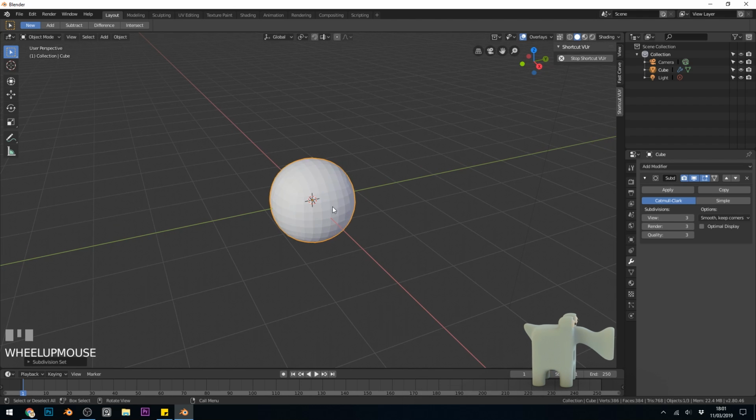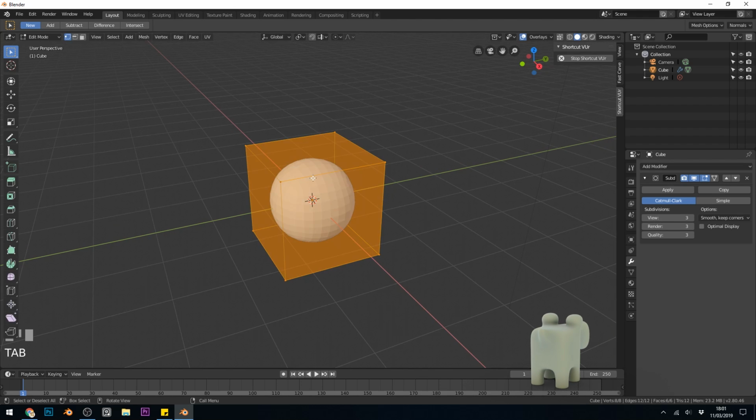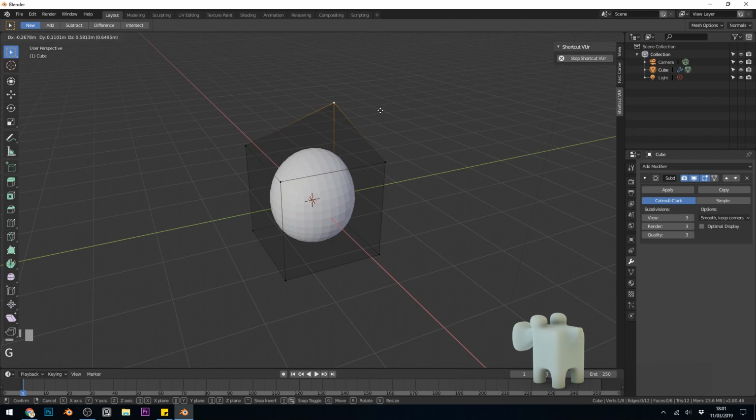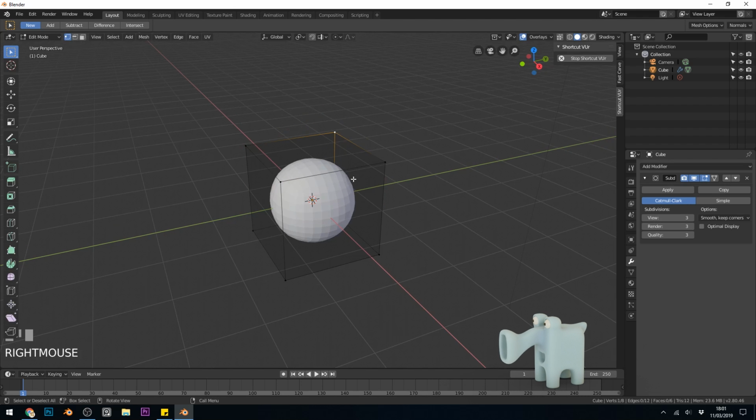So if I go into edit mode now with tab, I can now edit the shape by moving points and edges and faces. What I want to do first though is cut this up, and I can do that by pressing Ctrl R. You can also find some of these tools down here. I just prefer using the shortcuts.